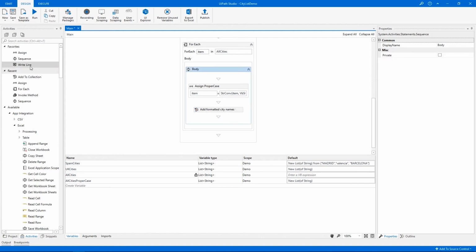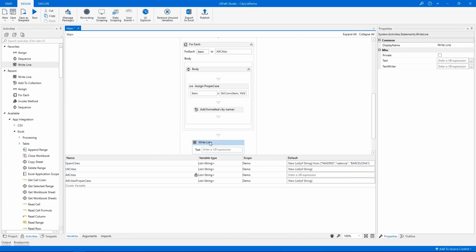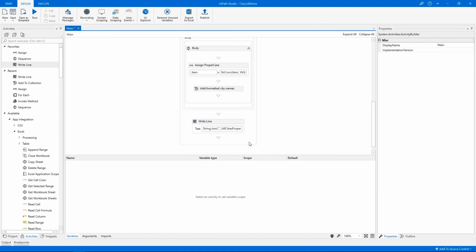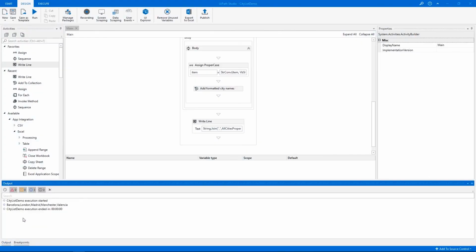Alright, let's display the values in the final list in a message box. To print all elements in a single message, we can use the string.join method. We need to specify the separator, let's go for a comma and a space, and indicate the collection that we want to print. All cities proper case. OK, now let's run it. As you can see, all the city names are arranged in alphabetical order and written in the proper case.